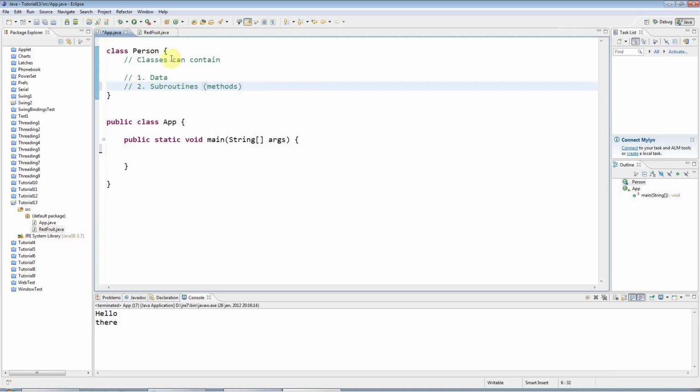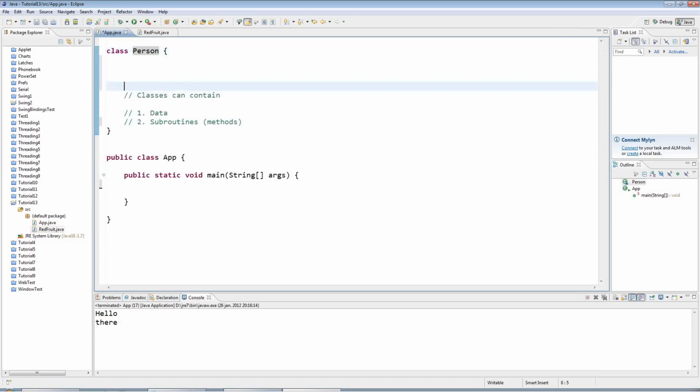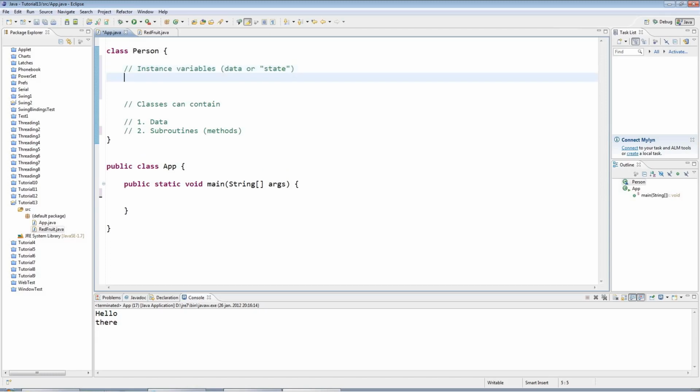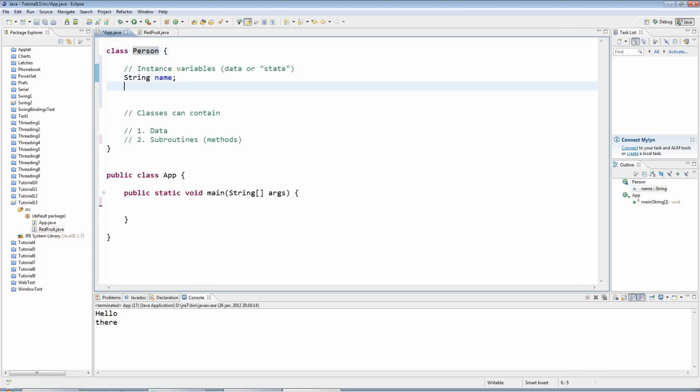Okay, so let's have some data in this person class. So I'll have some data, and we call the data in a class instance variables, data or state. And the reason for that is to represent data that you want to attach to an object. It's really simple. You just type variables here, like I could have string name, so that people that I create from this person class can have names. And for example, they could have an age.